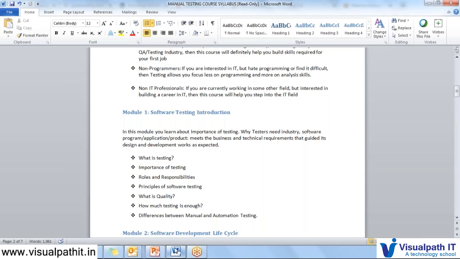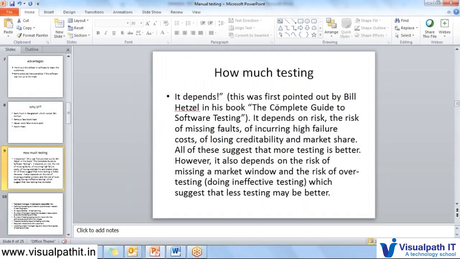Our next topic is: what are the roles and responsibilities of a tester? As in any IT company, there are different roles and responsibilities for different people in different projects. Even in development they have different roles, like software developer, senior software developer, manager, lead, etc. Similarly, there are roles and responsibilities of a tester. So we can see that.